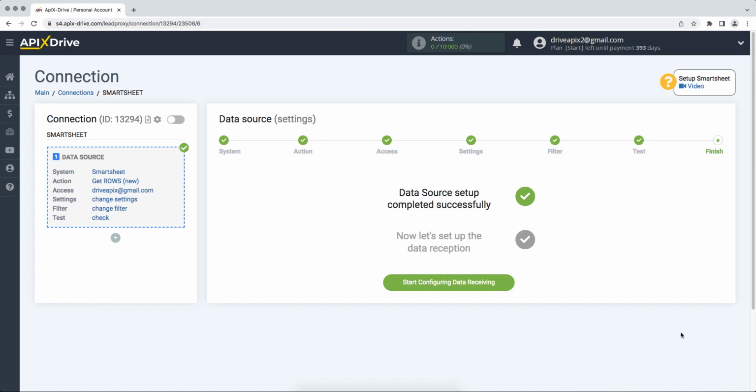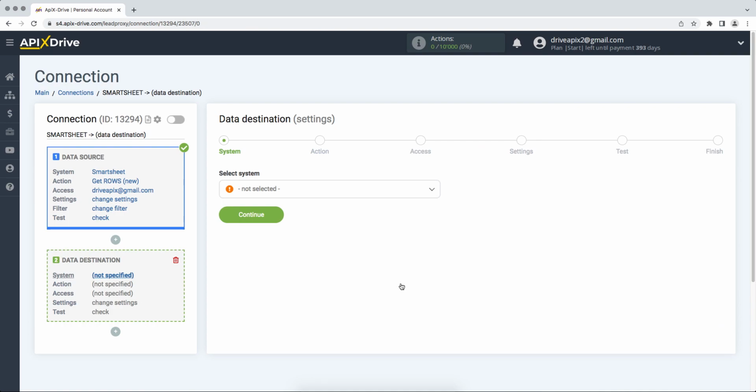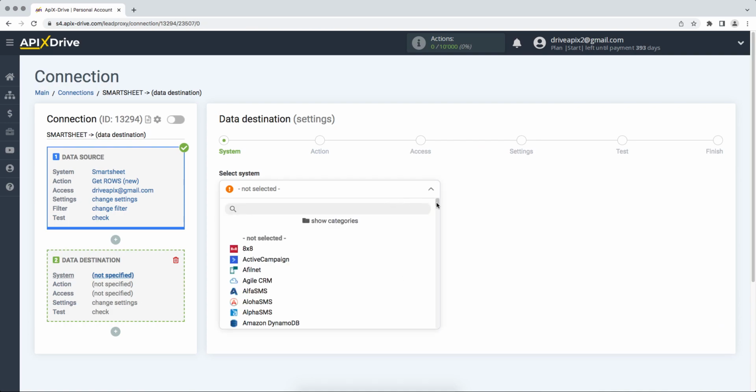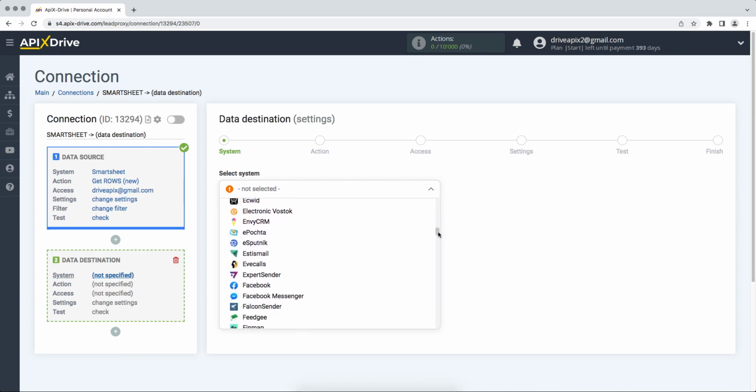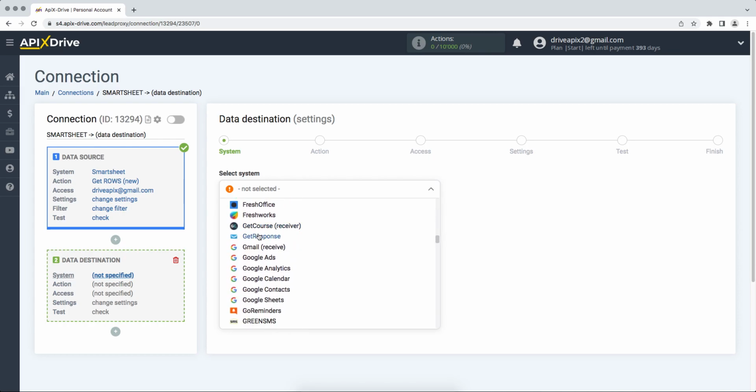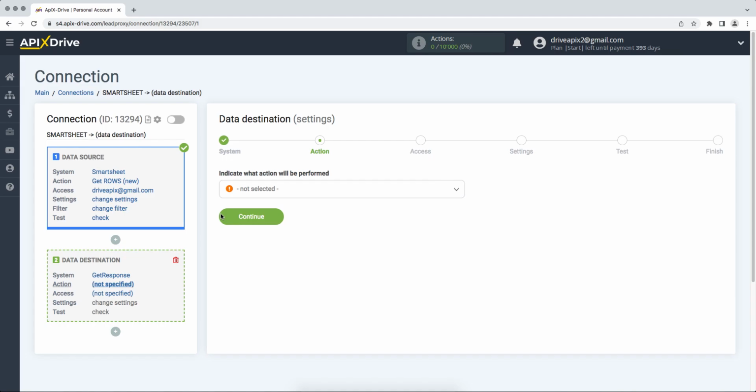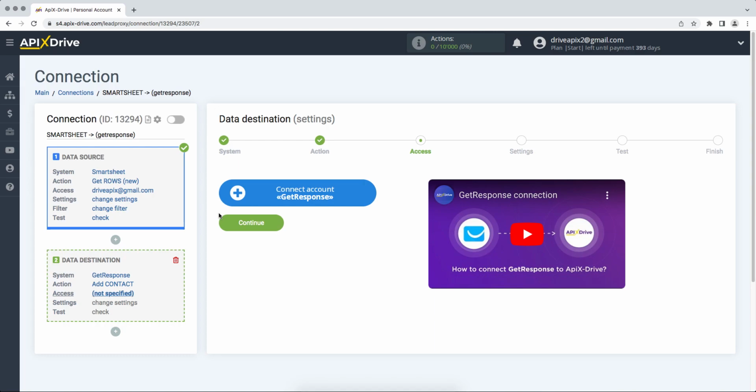Now you need to move on to setting up data ingestion. Choose GetResponse as the data receiving system. Next, you need to select an action, Add Contact. At this stage, you need to connect your GetResponse account to the ApiX-Drive service.